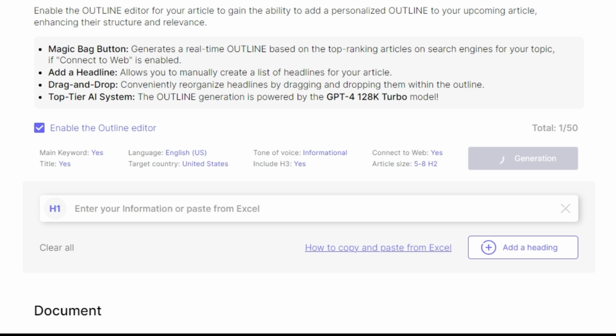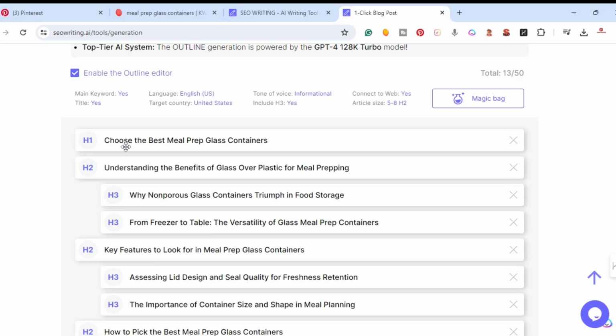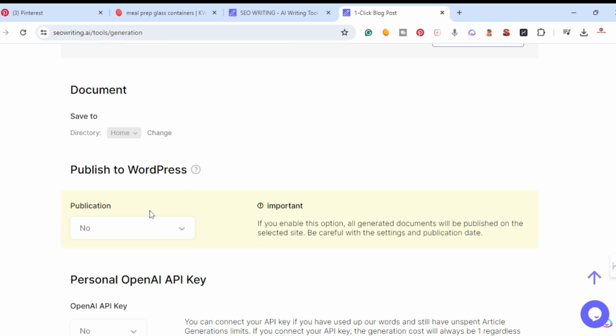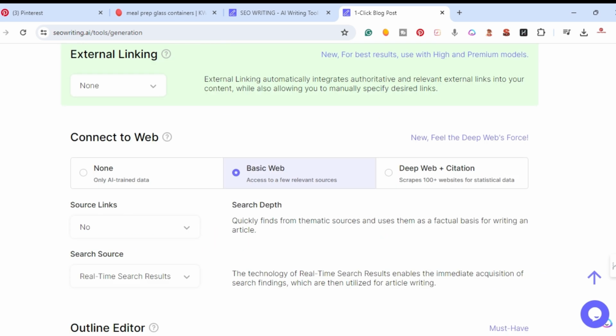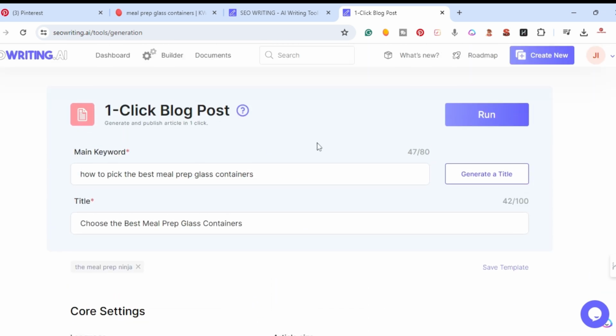Use the magic bag. Okay, so here is an outline for this article. Choose the best meal prep containers, understanding the benefits of glass over plastic. So this is the outline for the article. It gives you the ability to publish it directly onto the website. For this one, I'm just going to run it so we can see the article. So let me go ahead and do that.